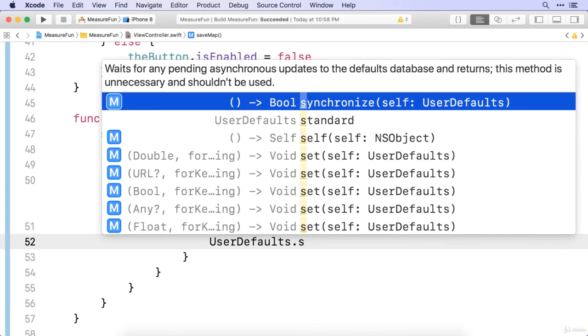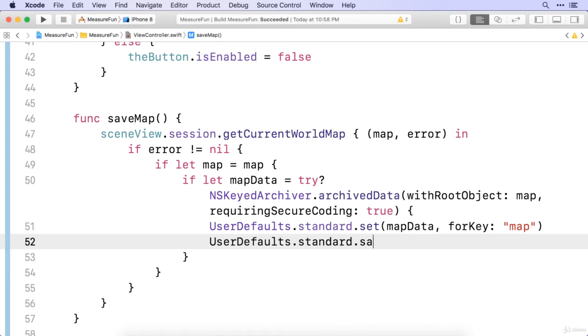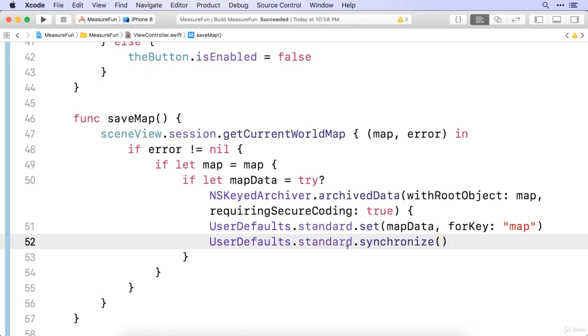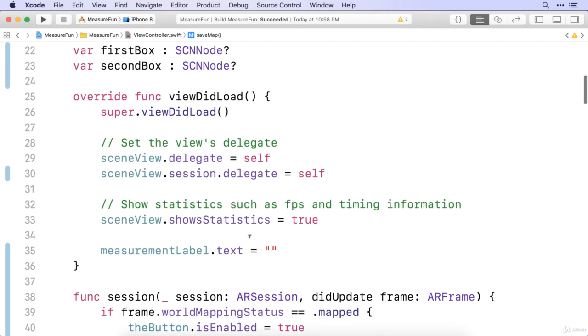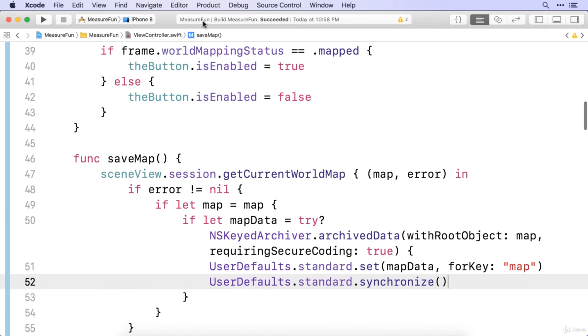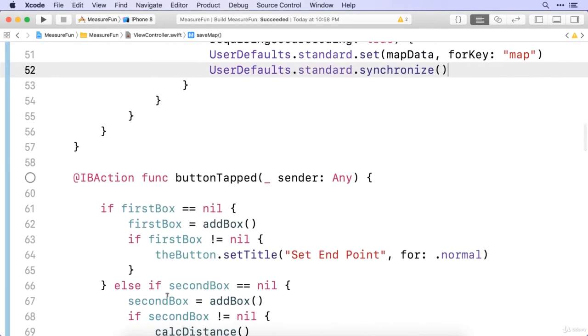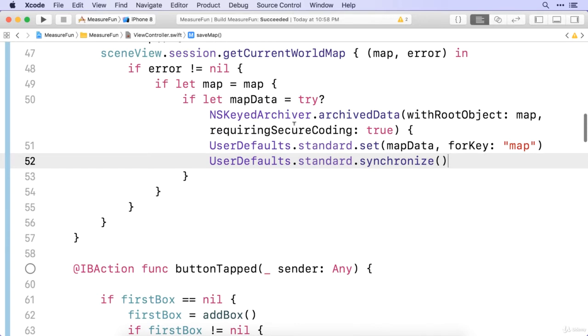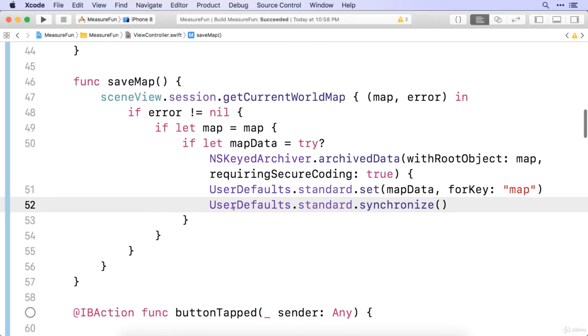So we're going to do UserDefaults.standard.synchronize. Basically the fancy way to say save with user defaults. And now with this in place, anytime someone taps the button, which again, they can only tap if the mapping status is mapped, we are going to call this save map and get whatever the map is currently like. If there's nothing there, if there's the 2 dots there, 1 dot, whatever it is, we're going to have this saved into user defaults.